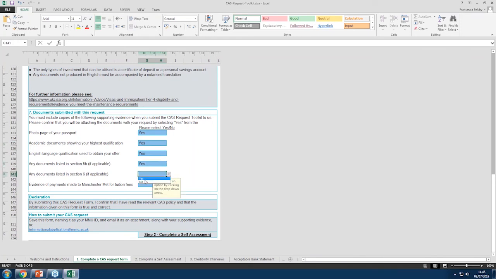And then any documents detailed in section 5B and section 6 where they are applicable. And then evidence of payments that you've made to Manchester Met for tuition fees. This will include things like your receipt for a study deposit, but also any receipts for any additional payments made since your study deposit was made. We also want to make sure that you've read our CAS policy before you submit the form.